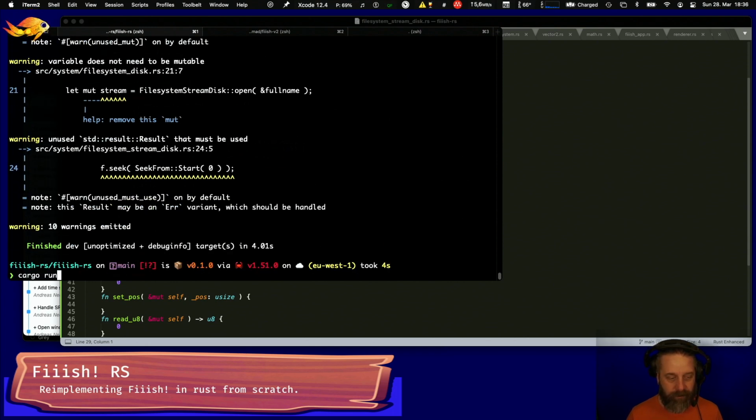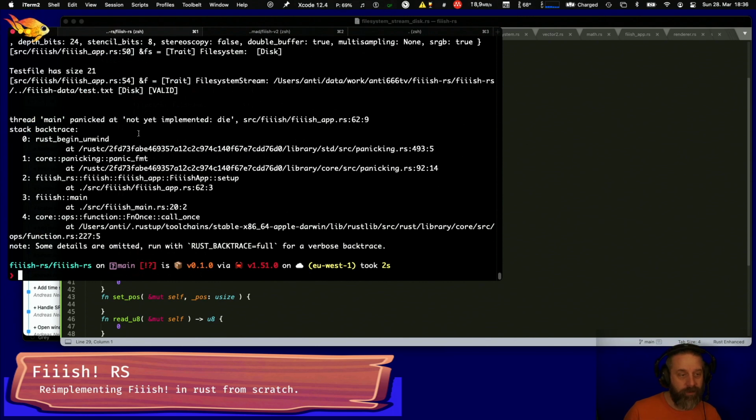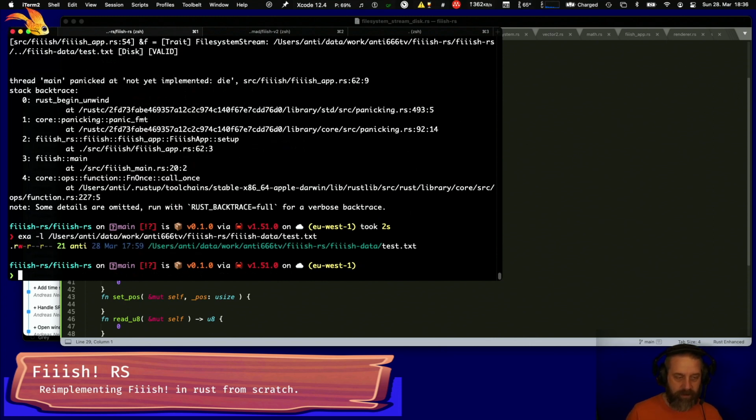Okay. So if we run this now, we get a test file has size 21. So exa... text file has size 21.